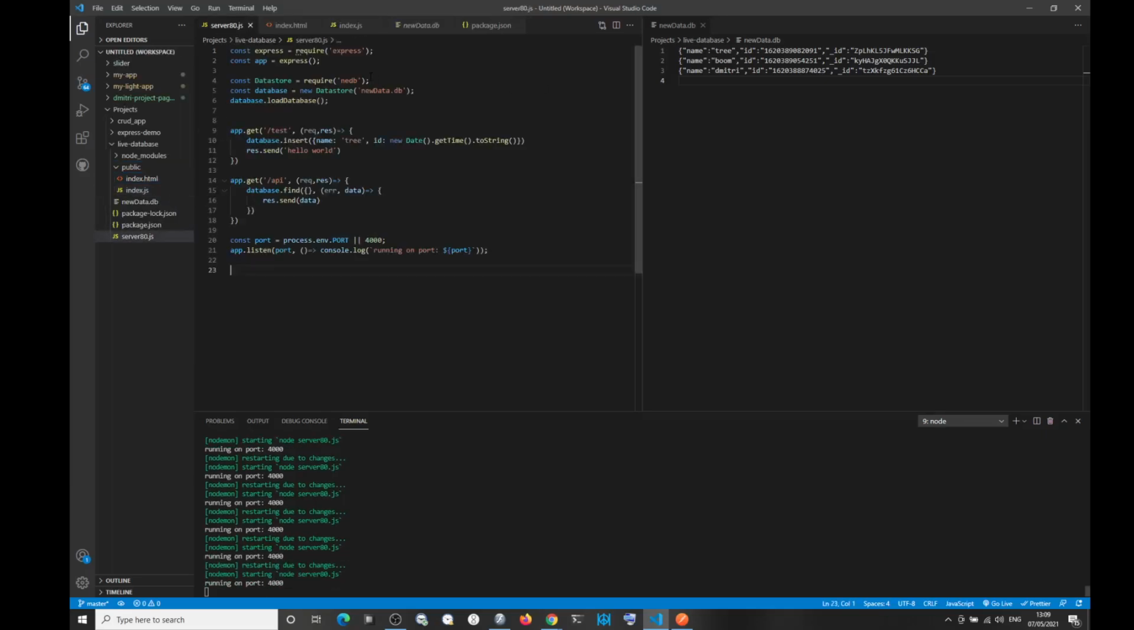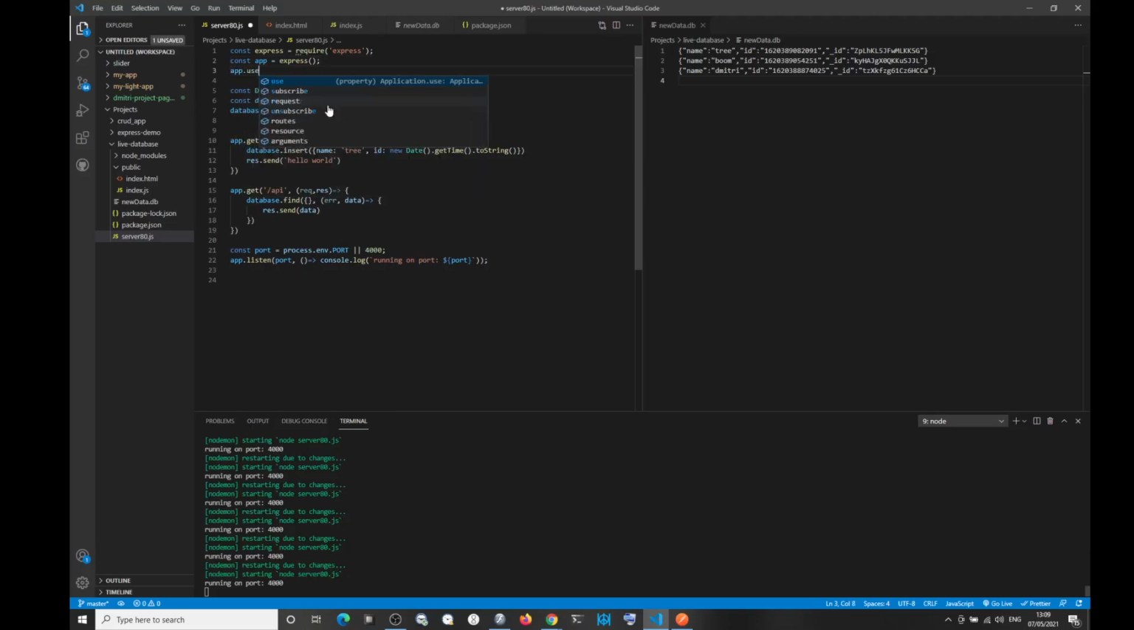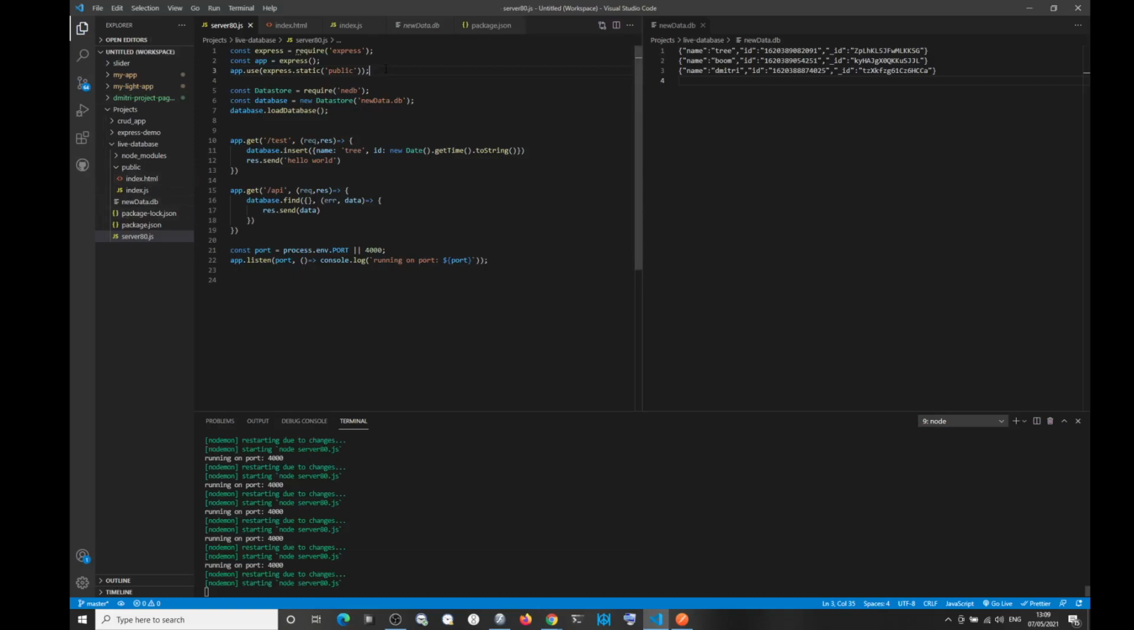All right, so we need to let our server allow static pages. So the way to do that is we need to go with app.use express, I think, static, and then here we put the folder which is public, I think, like this, right? This will allow us to kind of query HTML pages.